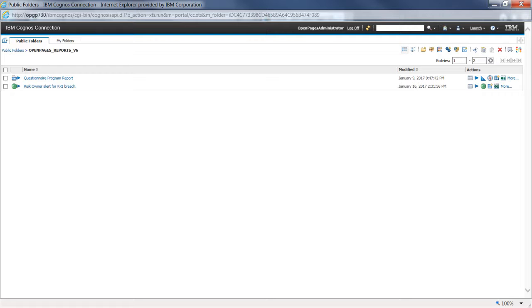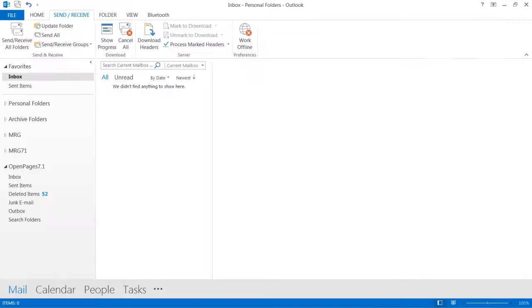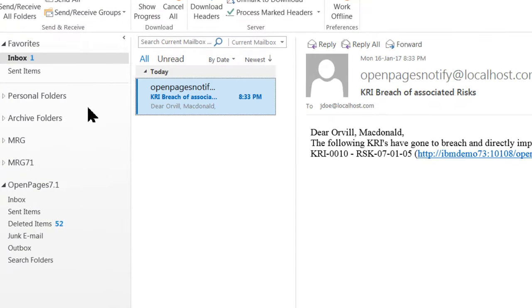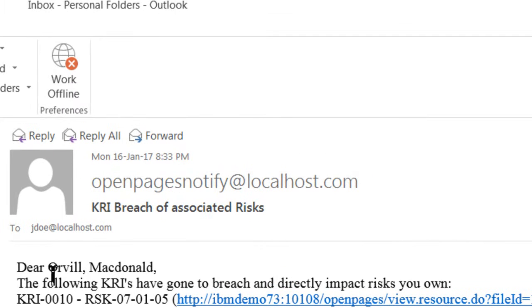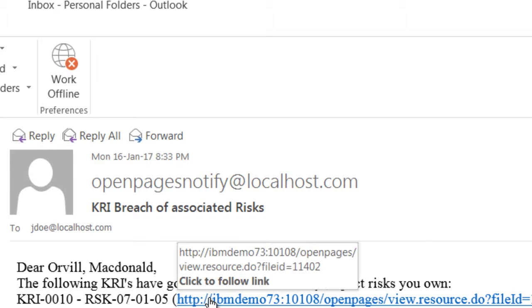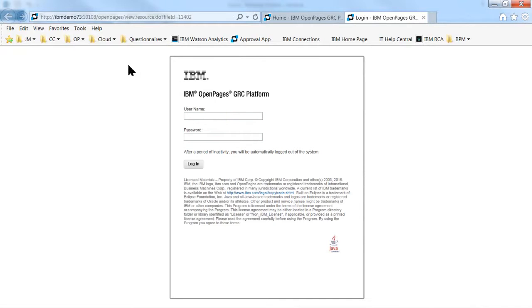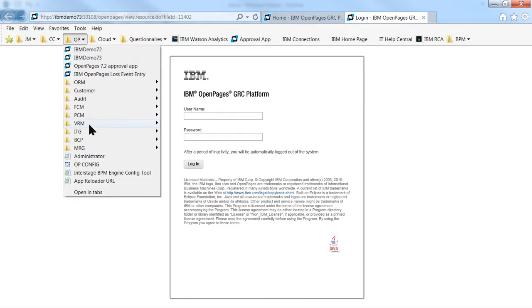And now if we go to our email box, I can refresh the email box for that particular user, and I can see I've got an email to Orville notifying them of their particular indicator and associated risks that have gone to breach. And I could click on that directly to open up that area within OpenPages. I'll log in as that user.